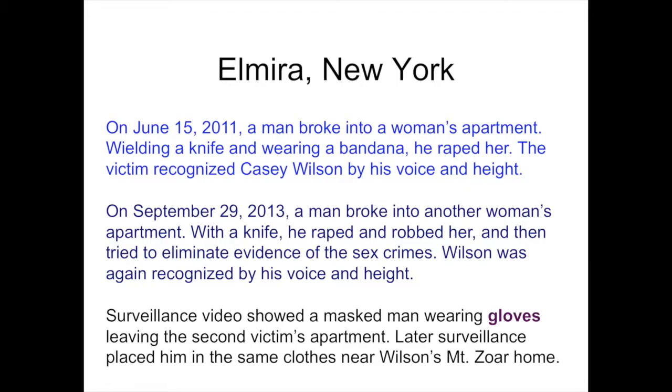So in Elmira, New York, which is about 5 hours north of here, in 2011, a man broke into a woman's apartment and he had a knife and he was wearing a bandana. He raped her and he was recognized as Casey Wilson, who is the boyfriend of a friend of the woman. 2 years later, a man broke into a different woman's apartment, and again with a knife, he raped and robbed her. And then he tried to eliminate evidence of the sex crime. And again, Wilson was recognized by his voice and his height.